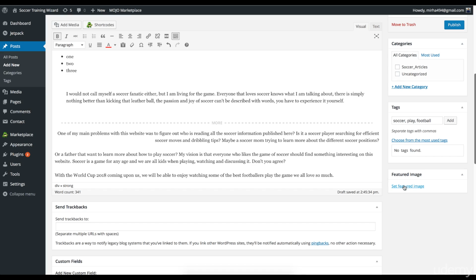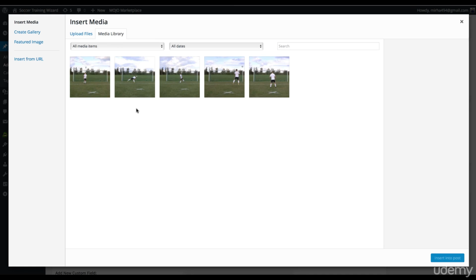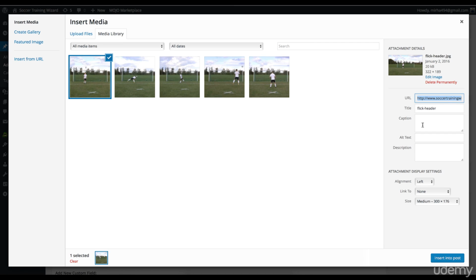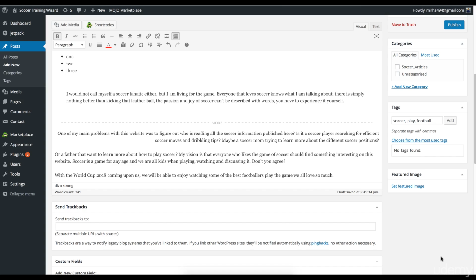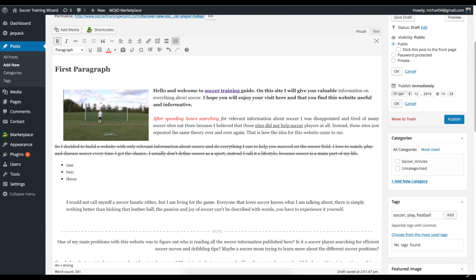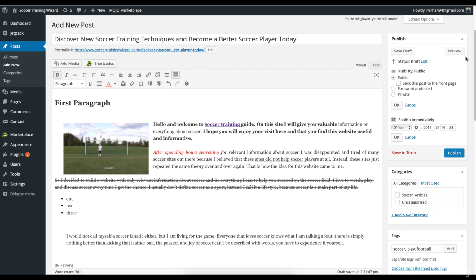You can also set a featured image in your post. If you have uploaded images in the past, you can click on add media, and inside here you will see images that you have used in your previous posts. So I can just go ahead and select one of those, and here you can give the meta info for the specific image. I'm going to just go ahead and click on insert into post. So here it is. So basically this is how you add a first post in WordPress. So lastly, I'm going to click on preview again to show you the final result.